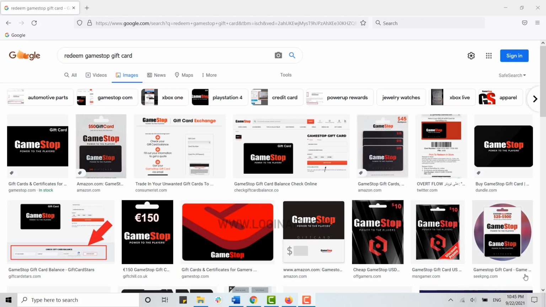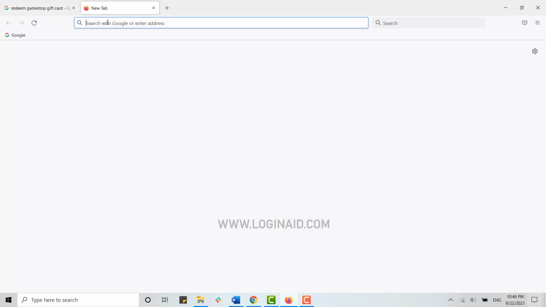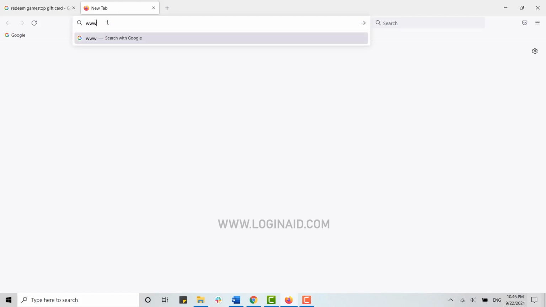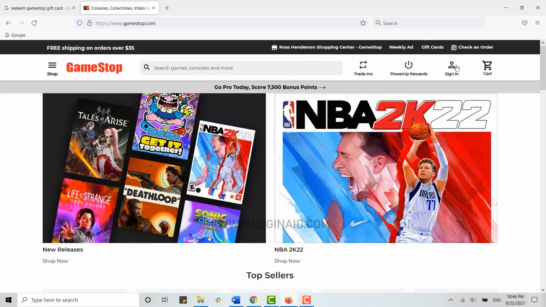Now for that, first of all, you need to open a web browser, then open a new tab, and there on the search bar, you need to type in www.gamestop.com and press enter. Then you need to get signed in to your account first.